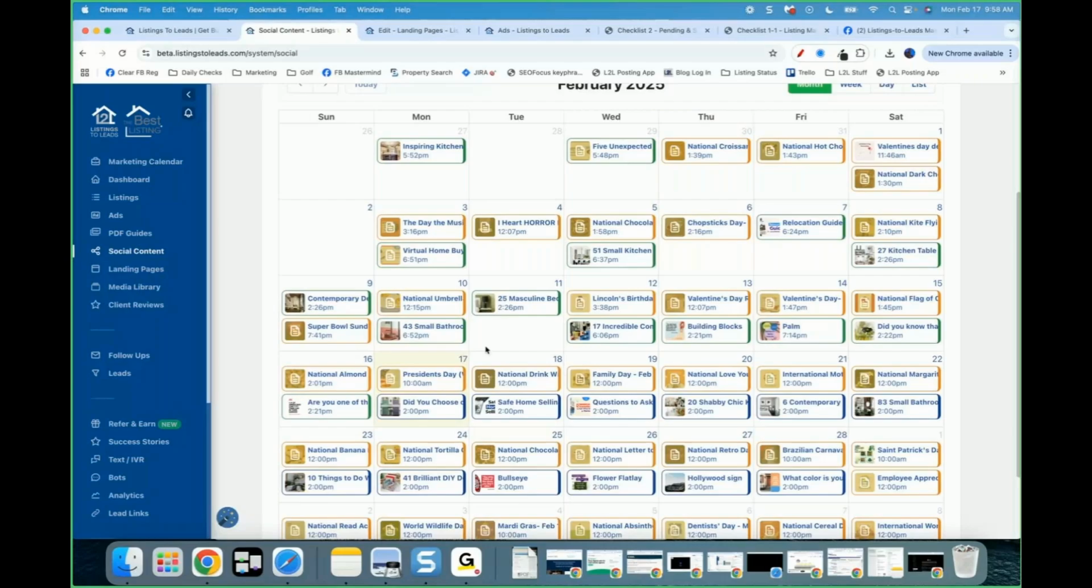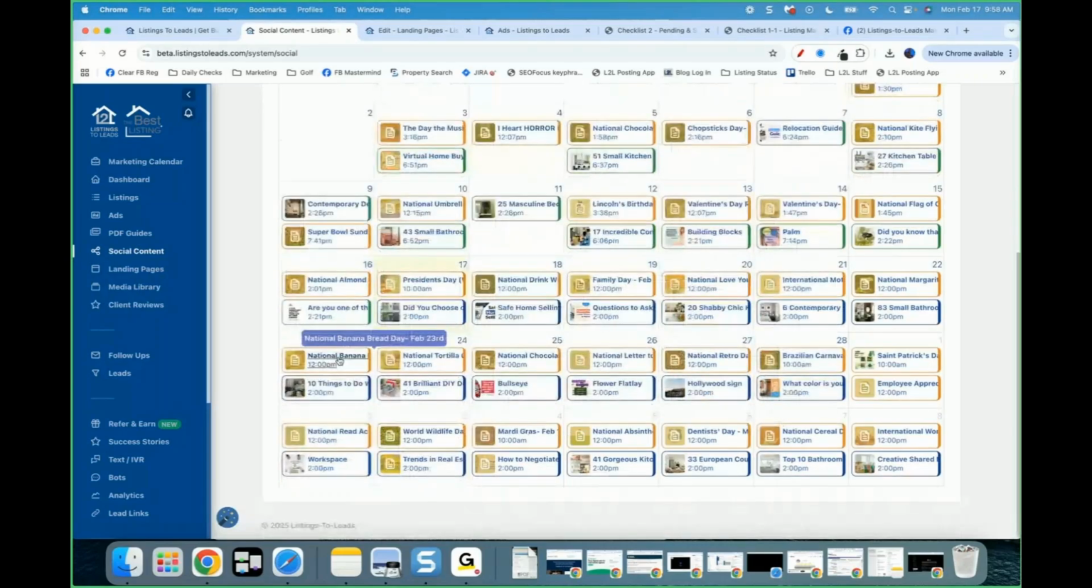And yeah, next week, National Banana Bread Day. So a great bakery. National Tortilla Day, great Mexican restaurant. National Chocolate Covered Nut Day, great candy place, whatever.